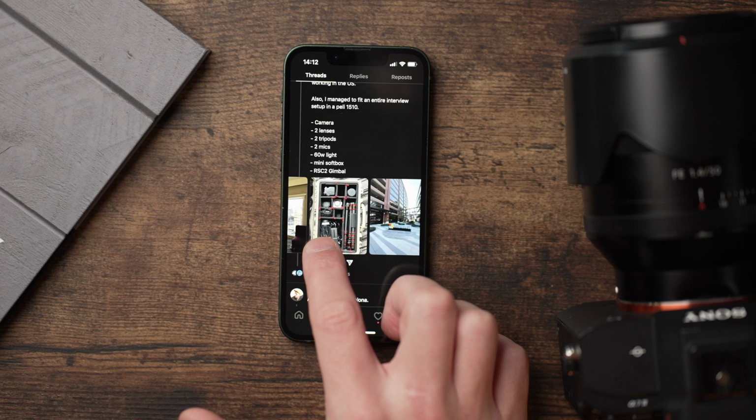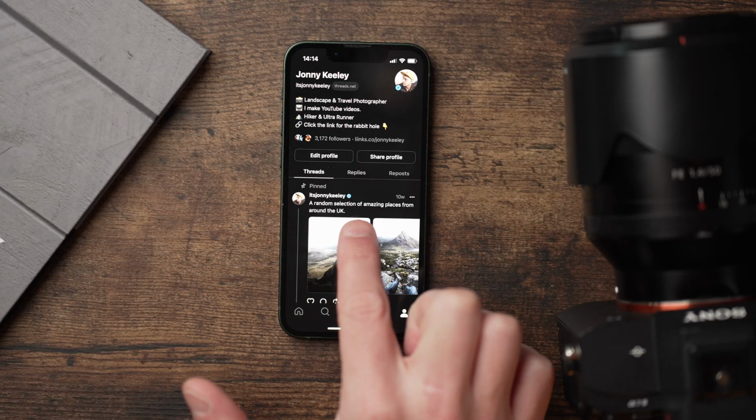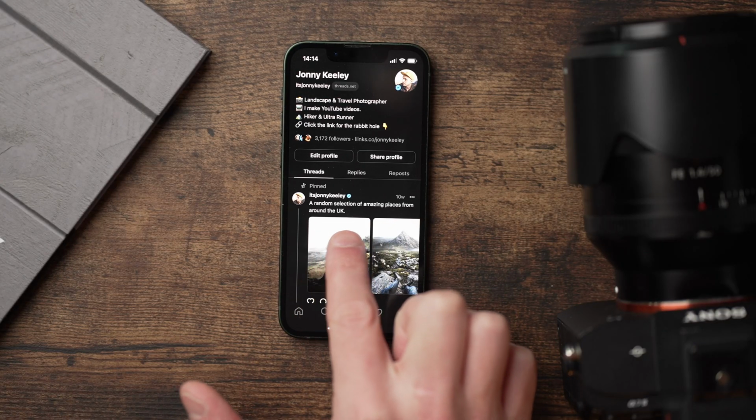The next thing you want to think about is what text is in that post. It might be that you see a post that's got lots of nice images and you want to pin that one, but think carefully about the text in it. Is that text kind of dated? Has it attached to a thing that has happened? So for example, if you look at mine, it says a random selection of amazing places from around the UK.